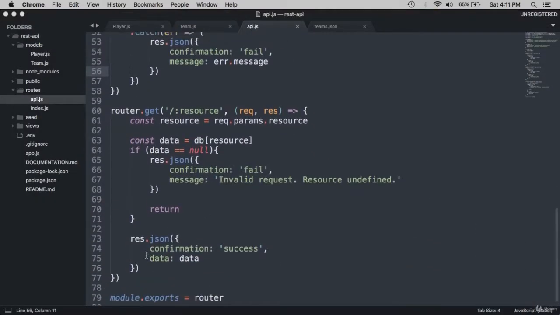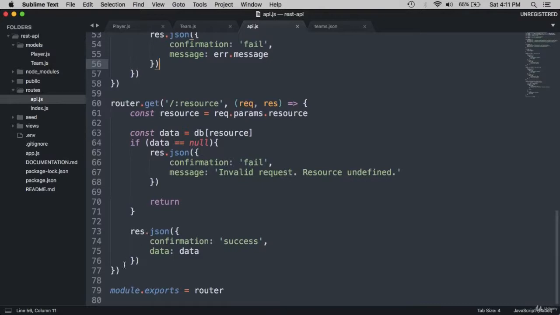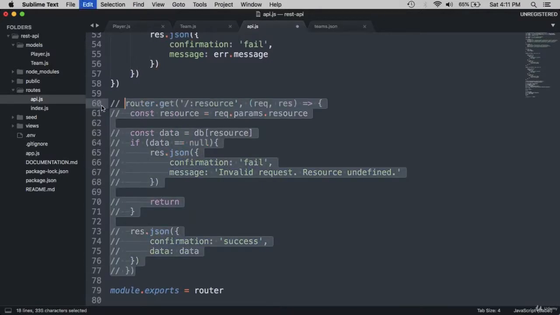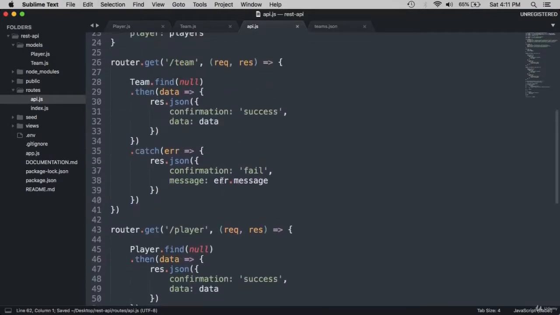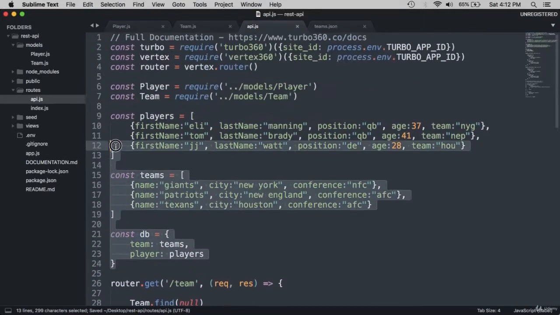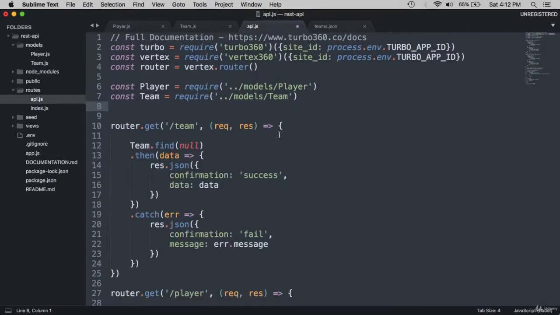So this endpoint is now no longer needed. And this initial set of seed data we can get rid of because we're now using the actual data from the database. So that's a step in the right direction.